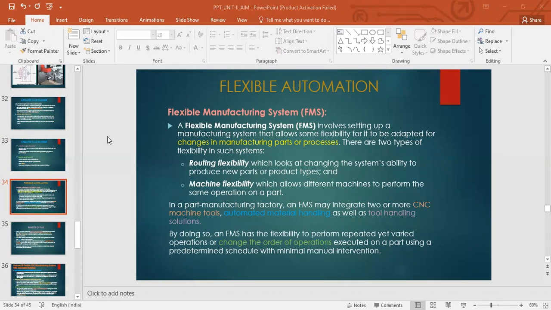So an application of flexible automation: if you're trying to apply it to the manufacturing industry, then we call that system a flexible manufacturing system. That's how that name came. You are trying to apply the concept of flexible automation in the context of manufacturing, to a manufacturing facility. So flexible manufacturing system, FMS is the short form.